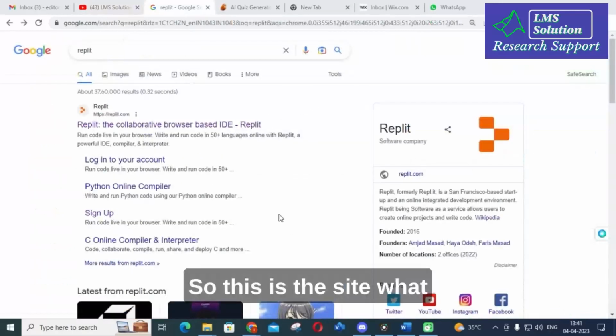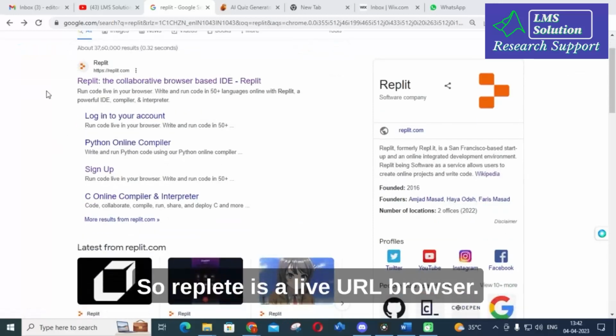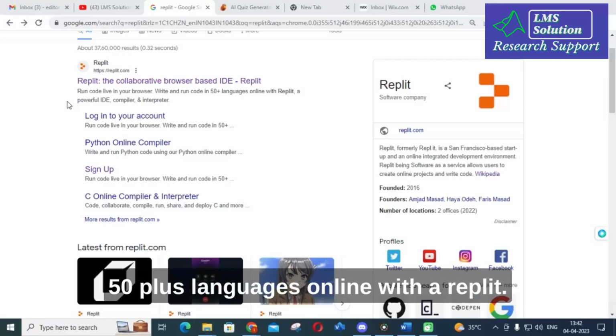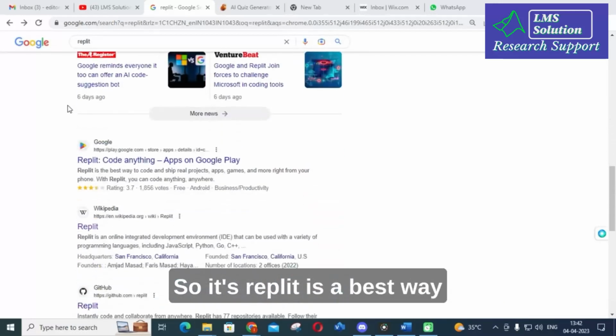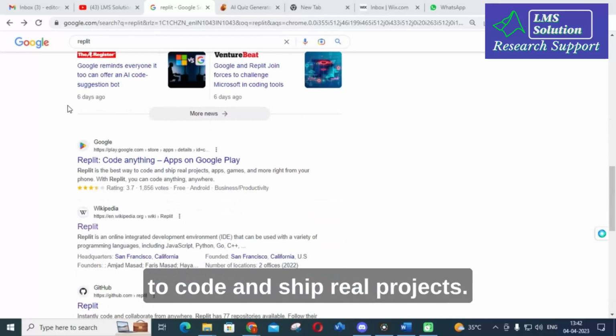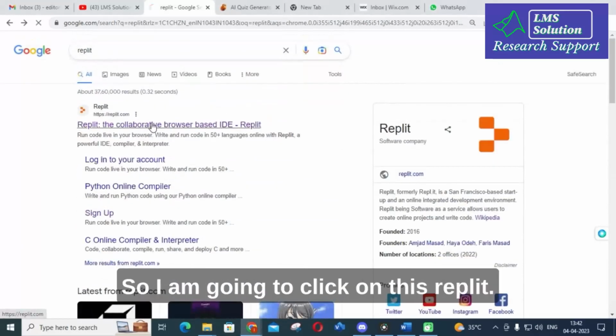So this is the site I am talking about, replit.com. Replit is a live browser environment where you can run 50 plus languages online. Replit is the best way to code and ship real projects. So you can use Replit. I am going to click on this Replit.